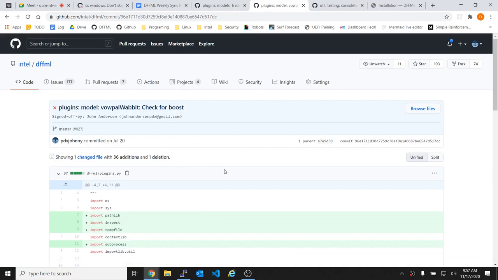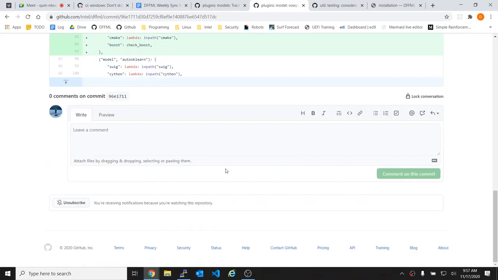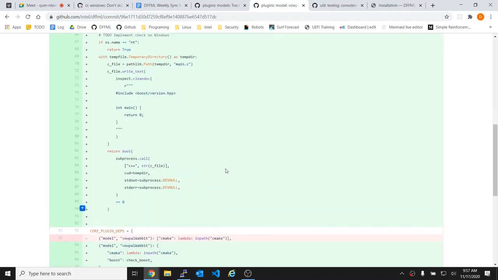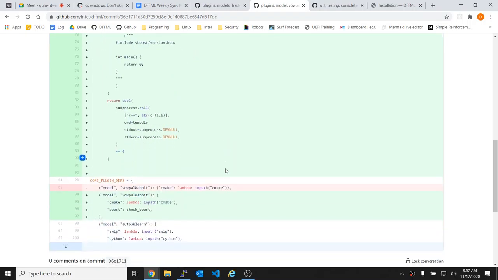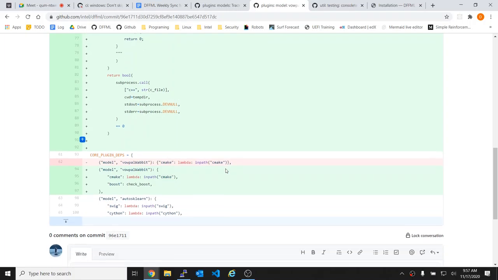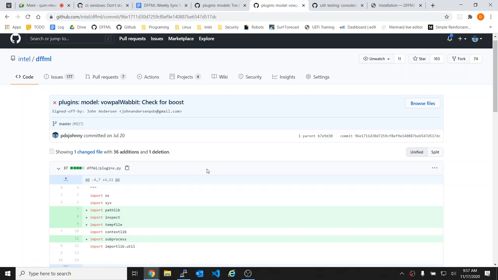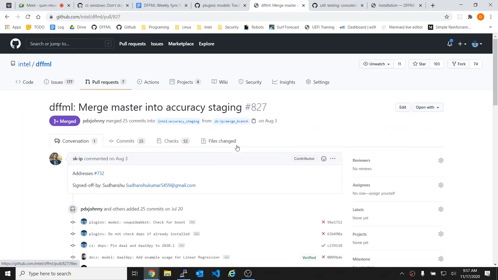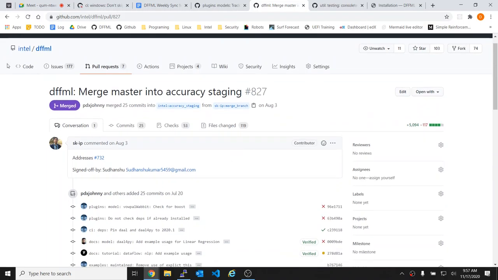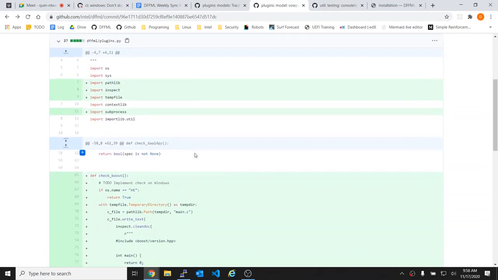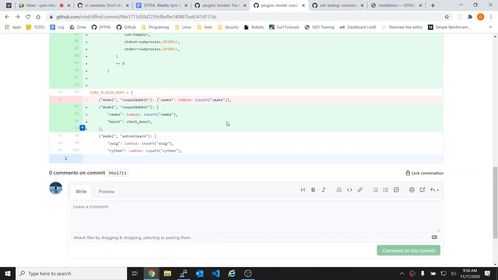Yeah, I wonder why was that? Let's see. View, git blame. Well, we know it's my fault, but let's see. Check for Boost. Very, very helpful commit message, John. Thank you very much. Yeah, I wonder why this was. I know at some point Hashim had run into this stuff a long time ago.